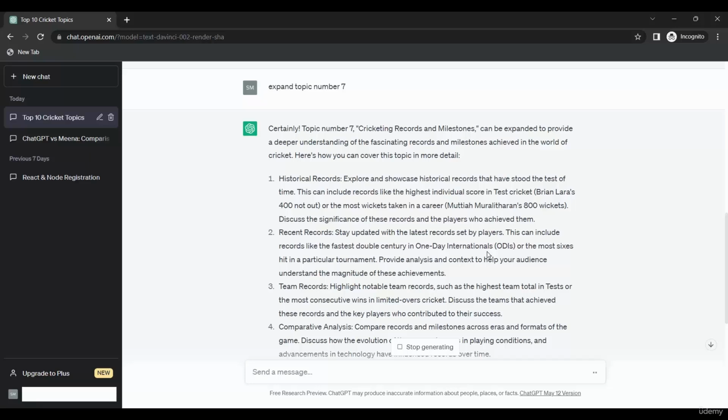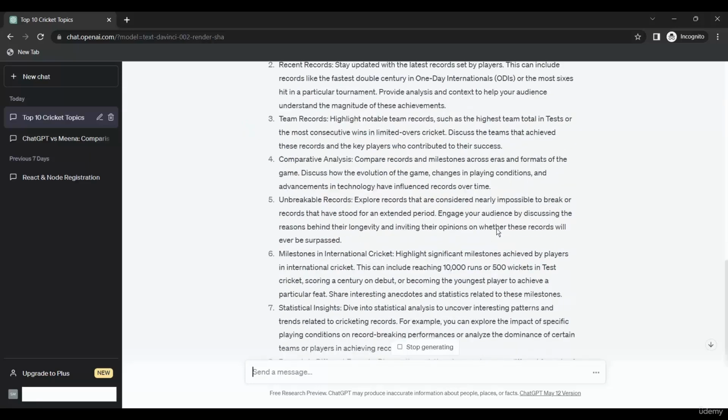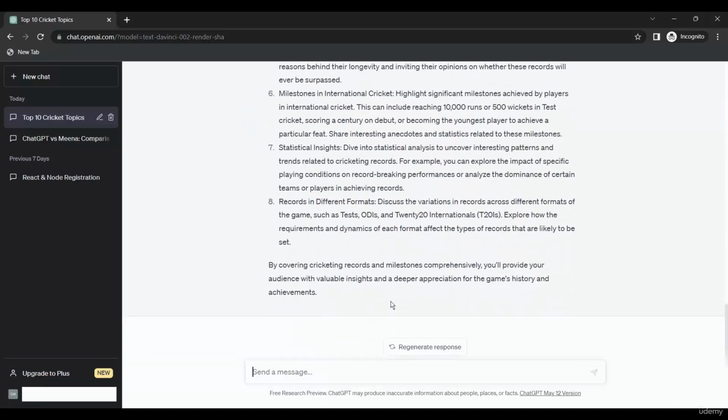If you need more details, or if you are not satisfied with the response, you always have the option to click on Regenerate Response.